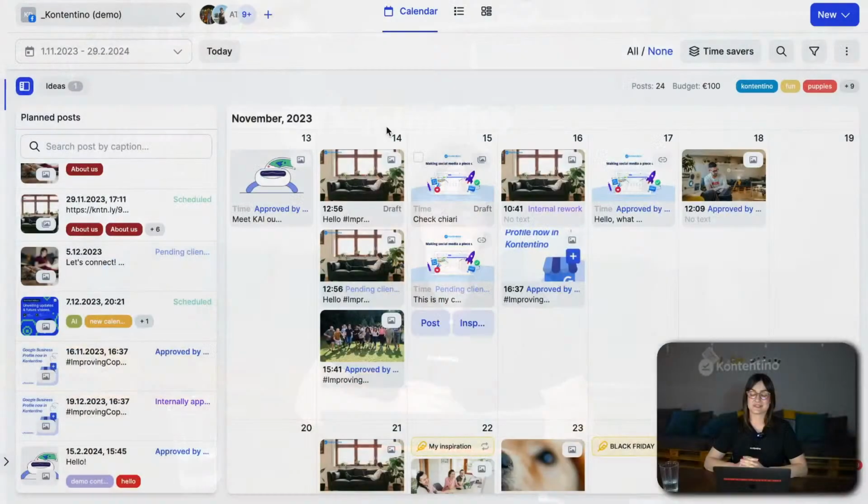Now we can go to the second feature. You might be asking if there is even a quicker way of how to work with your posts. And yes, we have a hotkey mode or a shortcut mode in Kontentino.